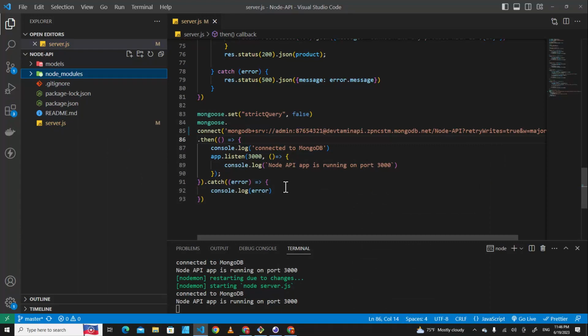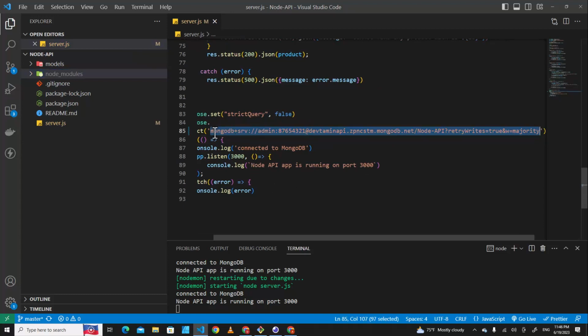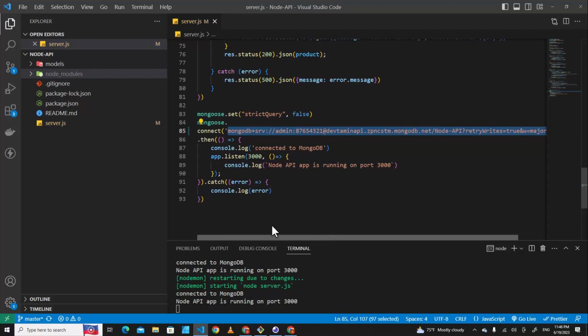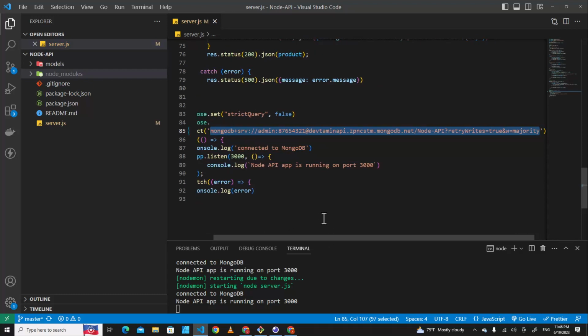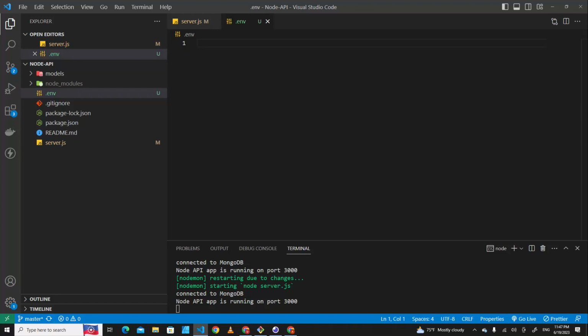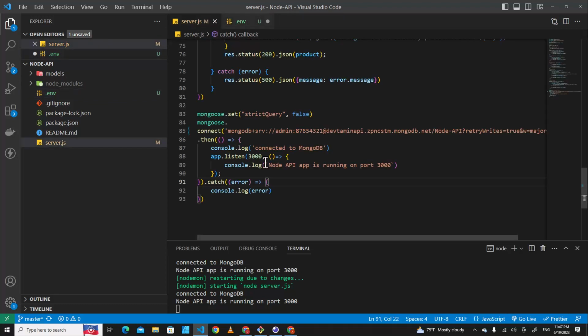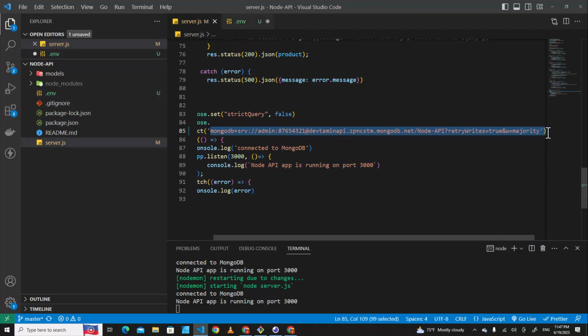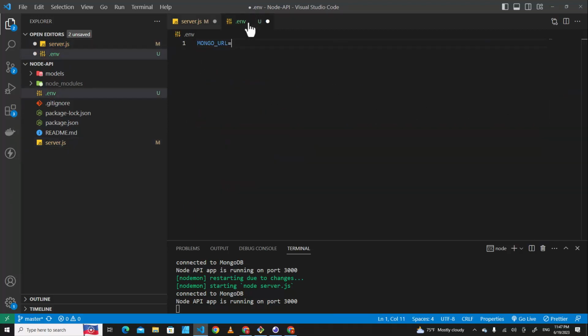Alright, let's continue. The first step that we are going to do is to create a .env file. It's not a good idea to put the database driver directly in the code. I'm going to put it outside in the .env file. Alright, let's create the .env file over here. And then over here, you can type MONGO_URL. And then you just cut this one and put it over here.